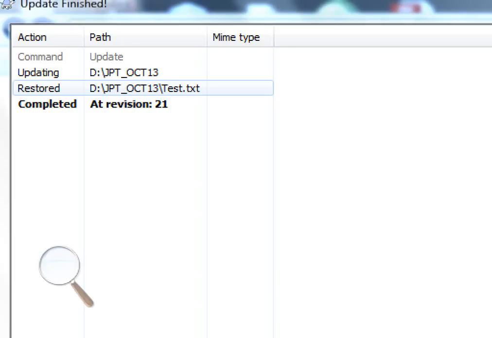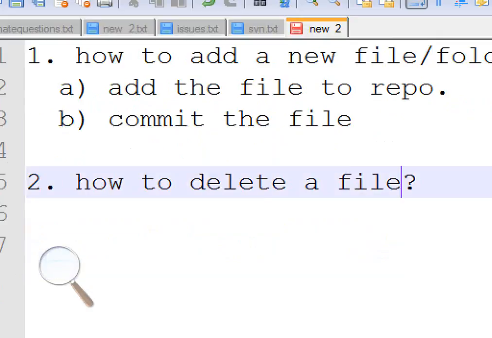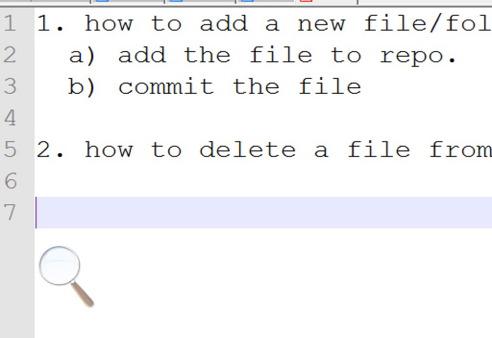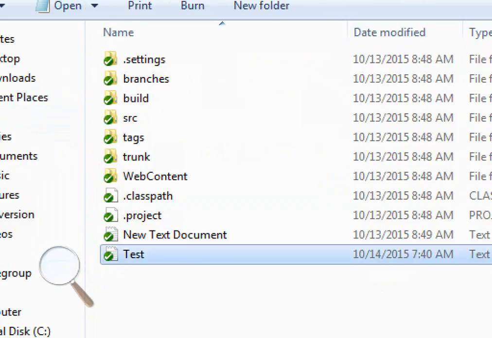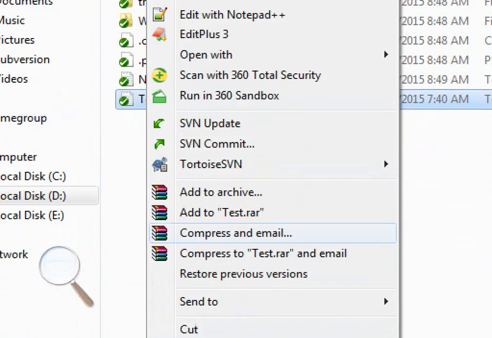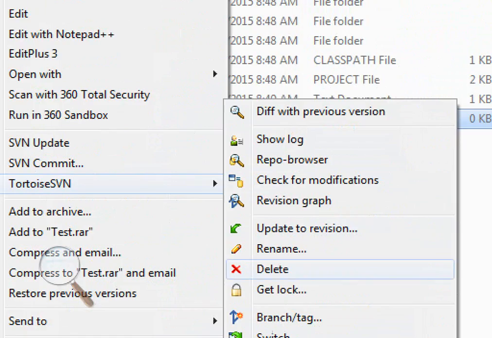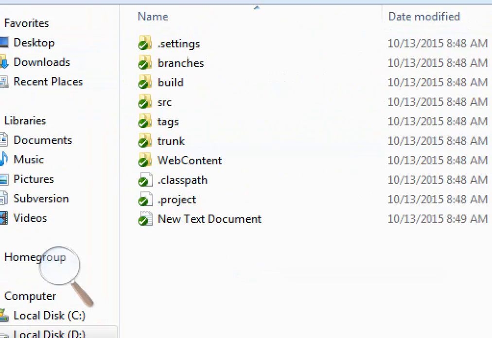How to delete a file from the repository. Okay, let me add that note also. How to delete a file from repo. Right, so now right click on the file, go to TortoiseSVN and say delete. Right. Now the file is not there here, so meaning that it is deleted from the repository.